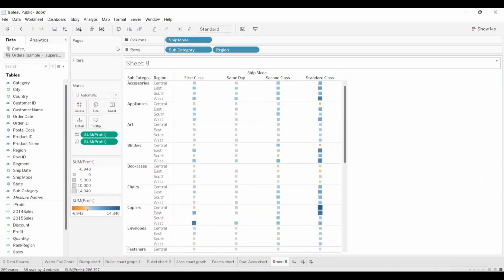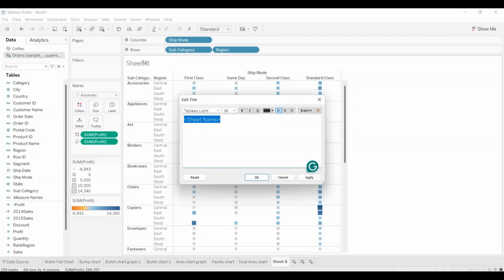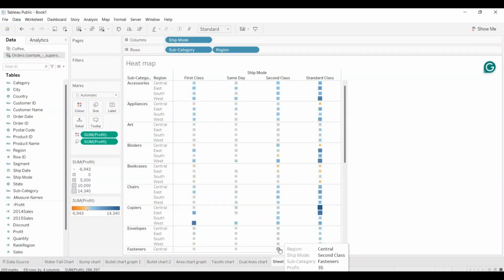So we'll also name this, name it heat map. Copy it. Change it here.